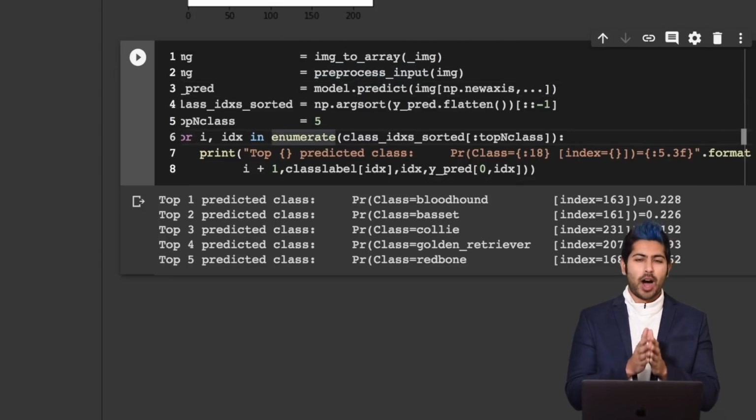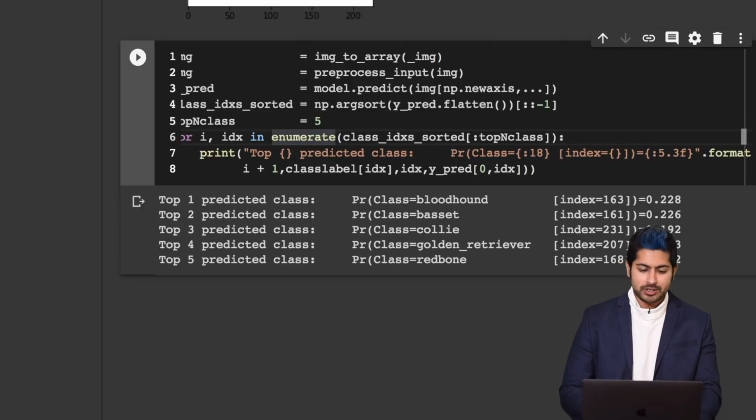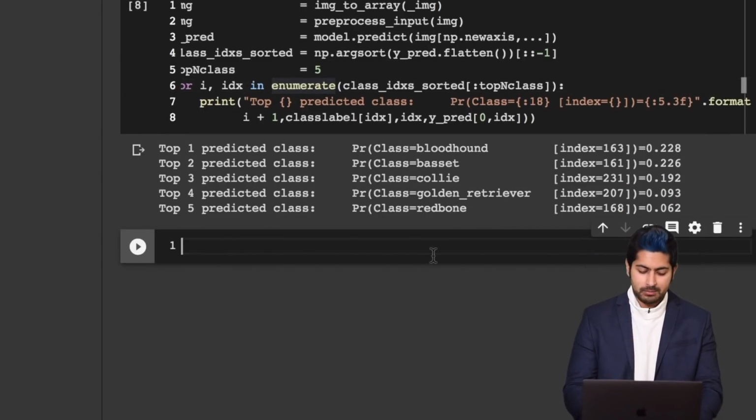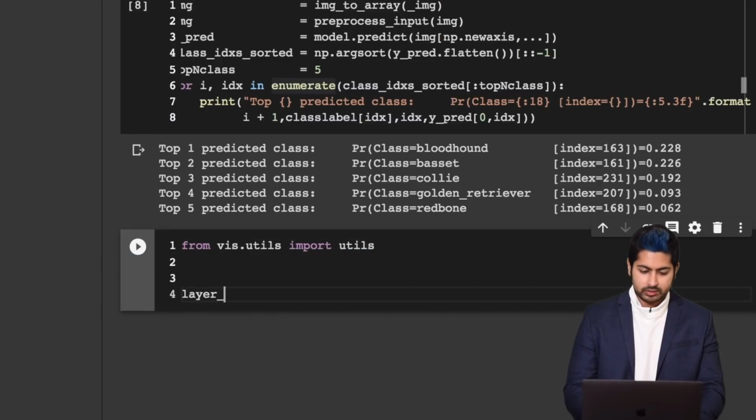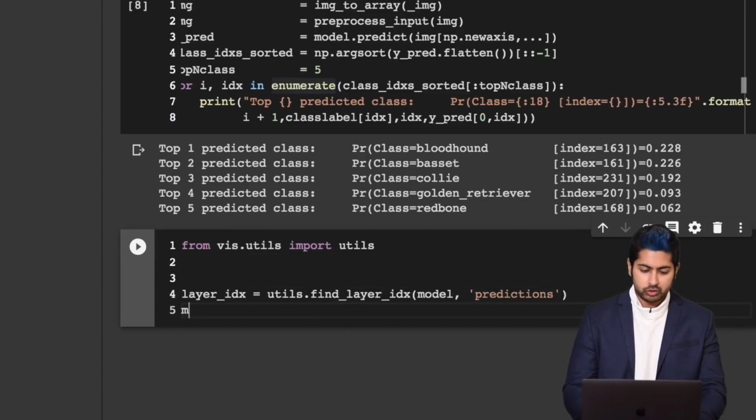So now we want to know why. Why did it pick a dog? Why not just pick something else? So now comes the GradCAM method. This is actually built into Keras under viz utils. So we'll import utils. And we'll say, remember, we take the last layer, layer IDX, and utils will help us find that layer with the find layer method from the model. And we're going to call it predictions. And we want to swap that layer with a linear layer.